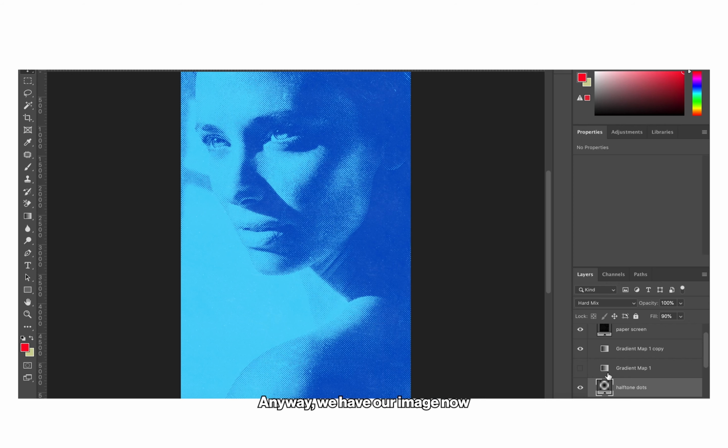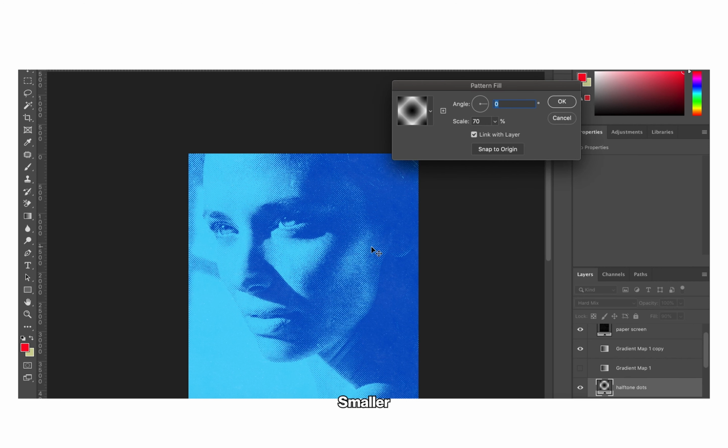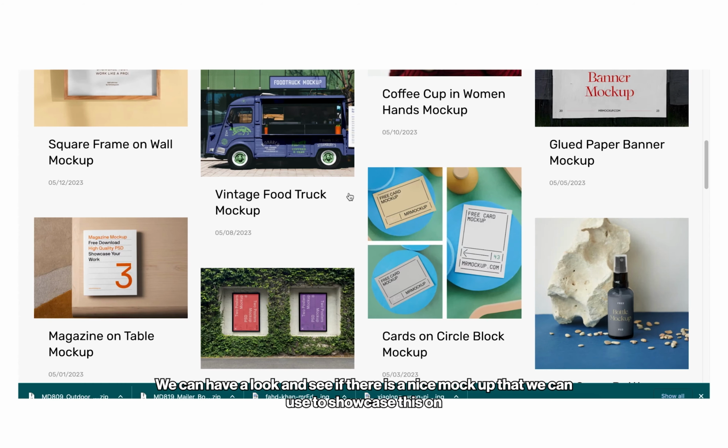Anyway, we have our image now. So what did I say? Make them smaller, right? Smaller. Yeah, okay, let's go with that. Looks good to me. We can have a look and see if there's a nice mock-up that we can use to showcase this on.